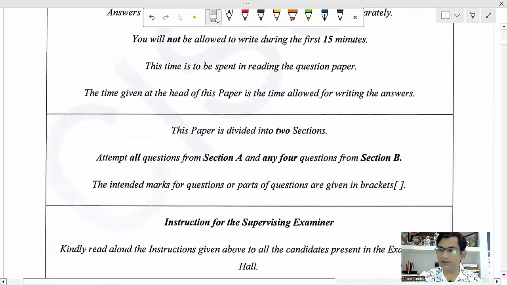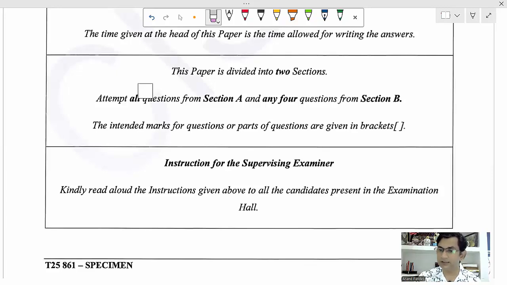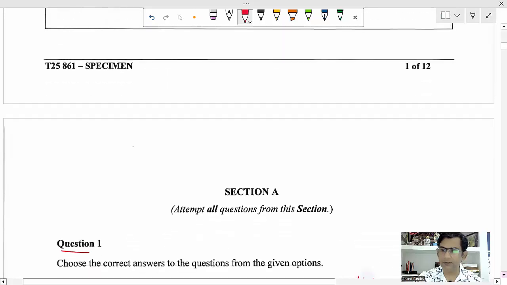You can read the other things, I'm not going to discuss them. Here I'm telling you this paper is divided into 2 sections. Attempt all questions from section A. As I told, section A is the compulsory section, and any 4 questions from section B. Section B will have 6 programs. Out of 6 programs, you need to attempt only 4. Now I'm coming to the questions.